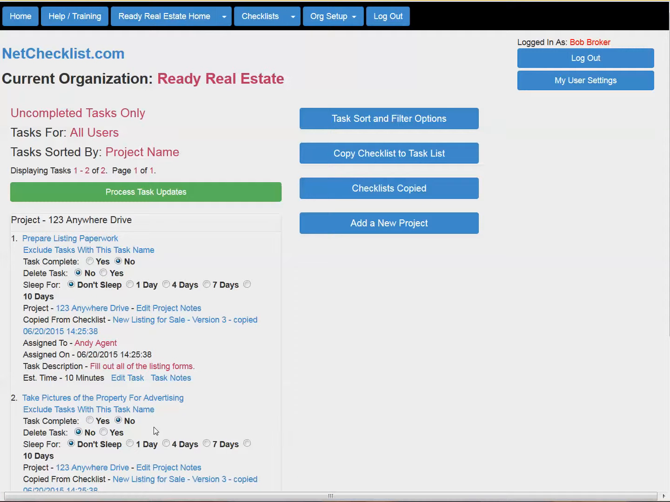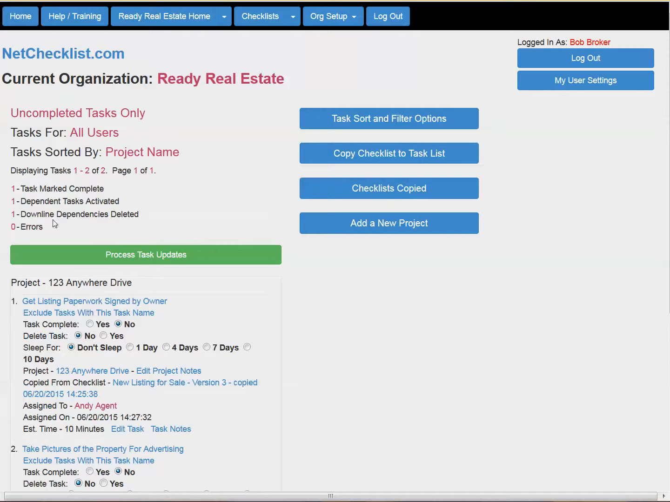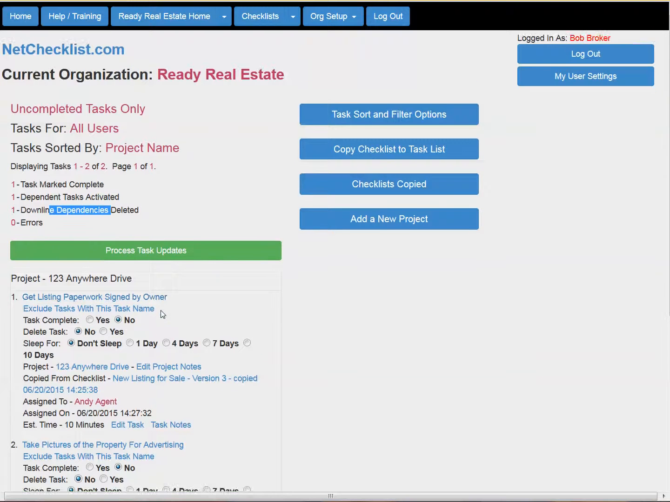So now we see 2, and let's see what happens as we start marking these tasks complete. Let's do first prepare listing paperwork. To mark something complete, under complete, you just say yes and then process the updates. And here 1 task was marked complete, 1 dependent task was activated, and 1 downline dependency was deleted.